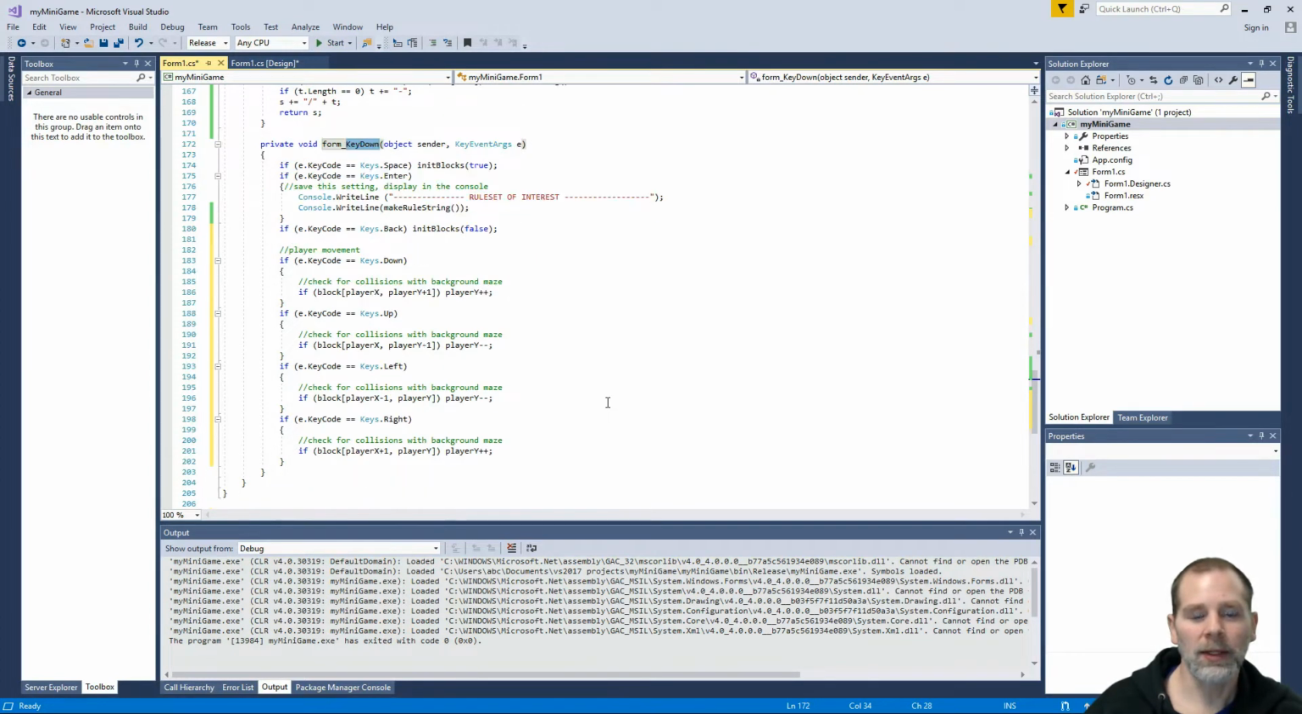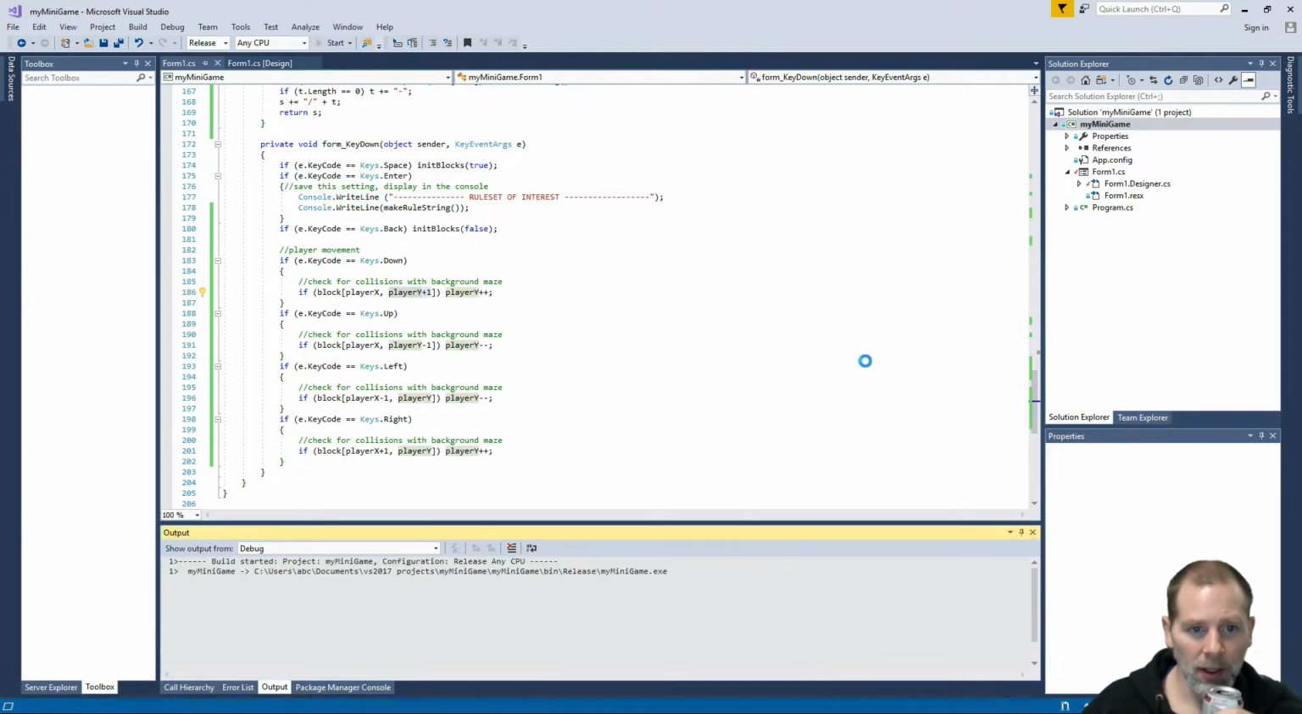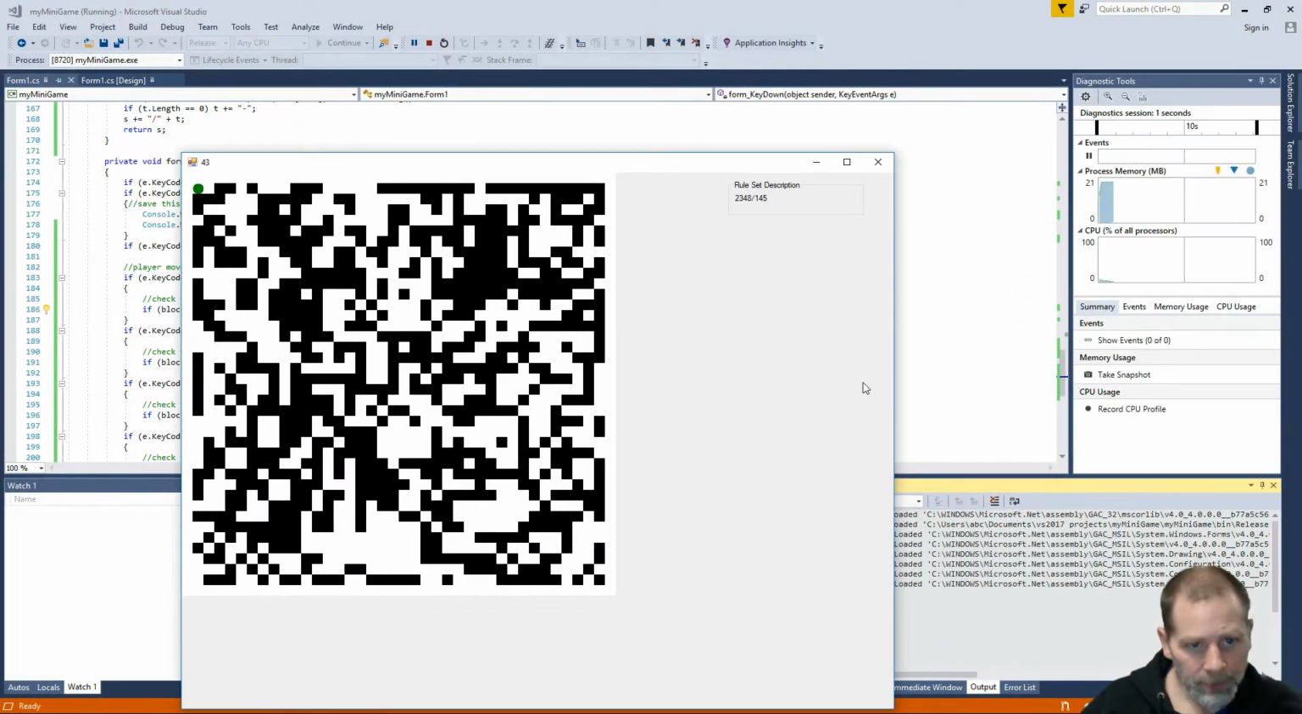And the thing that we have to watch out for right now is if we try to go off the edge, it's going to try to check if some part of the array at -1 is true or false, and it's not part of the array. So you're going to get an array bounds error if you try to do this thing.